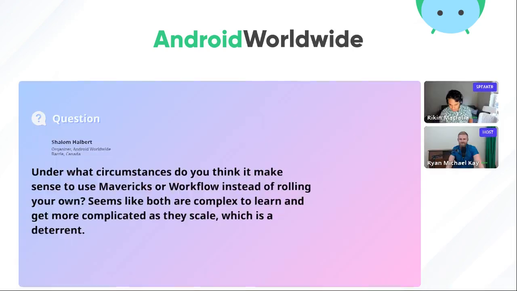Shalom asked a question. Under what circumstances do you think it makes sense to use Mavericks or Workflow instead of rolling your own? Seems like both are complex to learn and get more complicated as I scale, which is a deterrent.